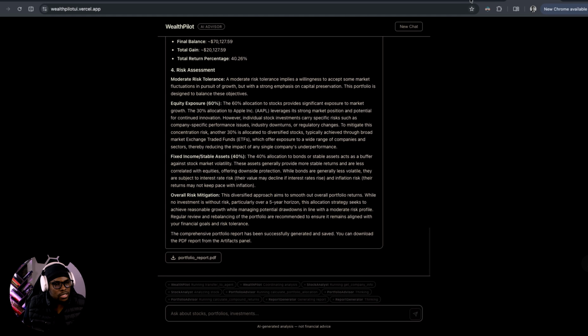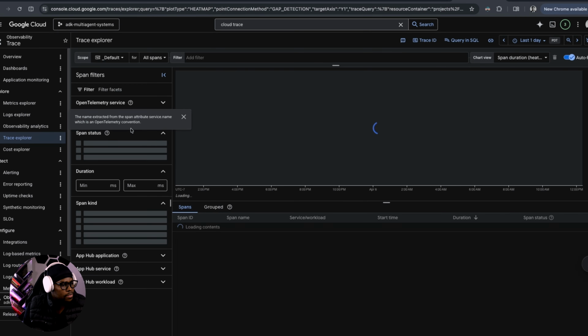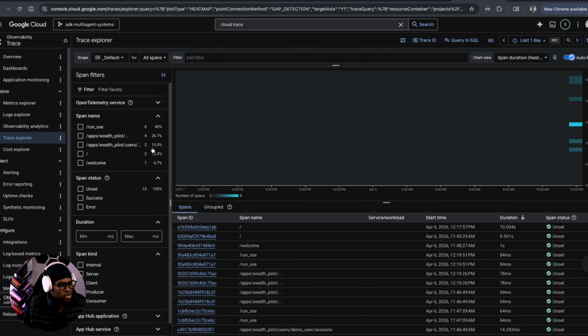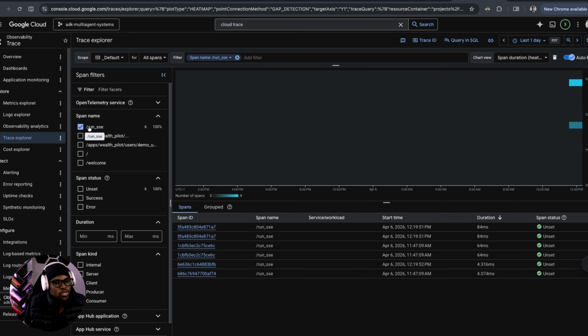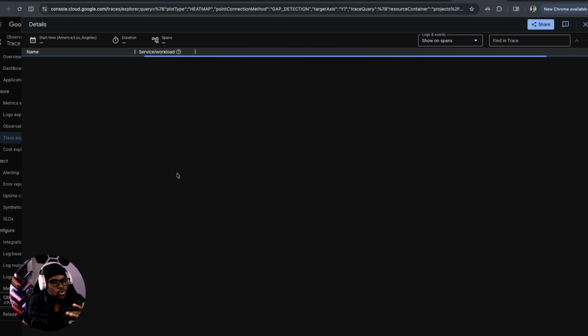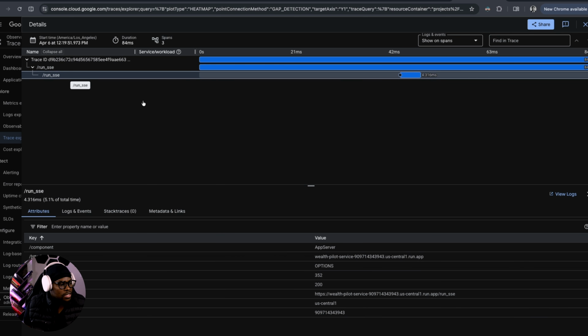So if we go back to Google, and this time around, we're going to go to Cloud Trace. So Cloud Trace. And there you go. We can see a whole bunch of trace information now for our WealthPilot application. If I click on the run SSE endpoint, which is the backend endpoint we're using for our model to connect to our frontend, we can see the different trace invocations here, trace spans. And let's select any of them. For example, if we click on the root span, we should be able to see the sub component call. So root SSE, we can see it has this call here.